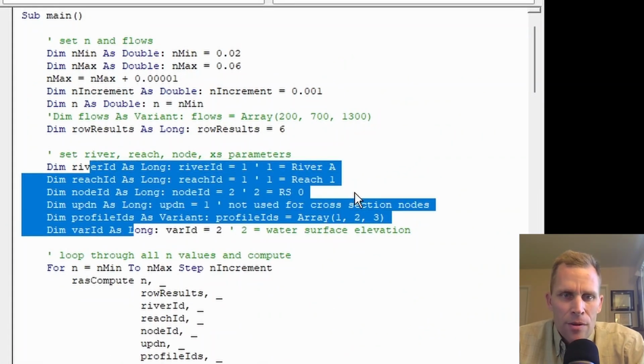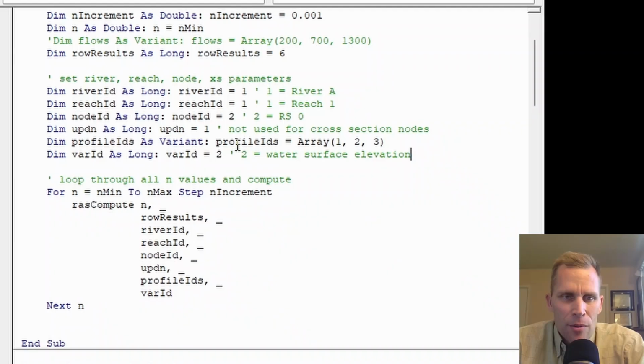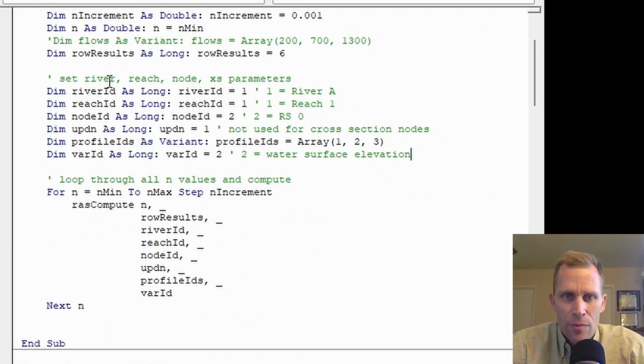All right, this block of code is going to represent the different variables that are required for extracting the water surface elevation variable after the results have run using one of the HEC-RAS controller procedures. So our river ID is 1, our reach ID is 1, node ID is 2 because we're interested in the cross section at river station 0 instead of 100. UPDN is not used for cross sections. Profile IDs, this is 1, 2, and 3 because that is associated with our PF1, PF2, and PF3 for the 3 different flow rates. And then we're going to loop through those 3 profiles when getting the results.